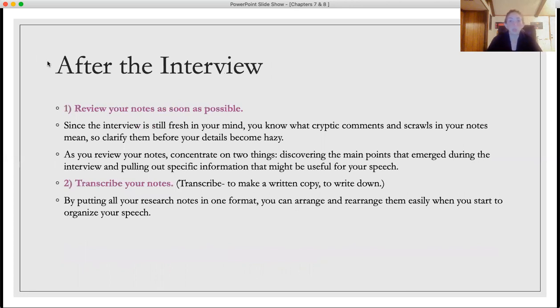After the interview, you want to review your notes as soon as possible. Since the interview is still fresh in your mind, you know what those cryptic comments and scrawls in your notes mean. So you want to clarify them before your details become hazy. I know I've done this before where I'm taking notes, and if I wait too long, later on I'm looking at them and I have no idea what I wrote. So you want to do it as soon as possible.